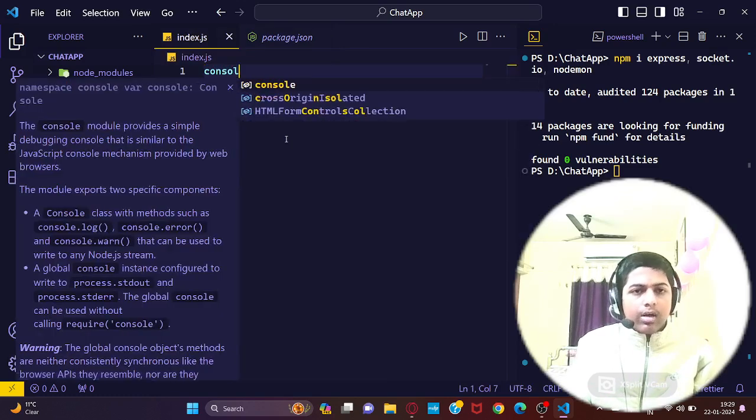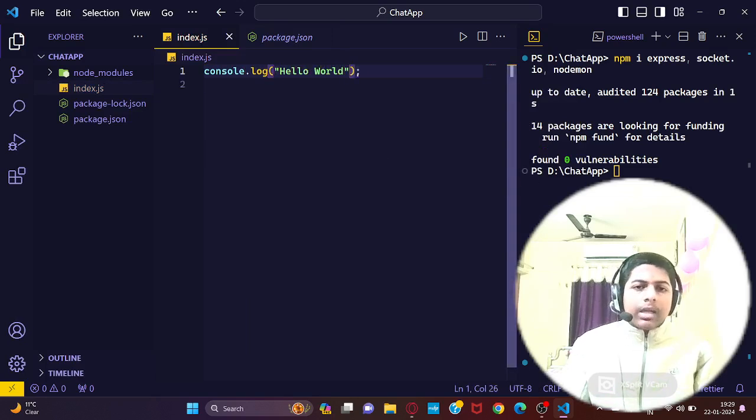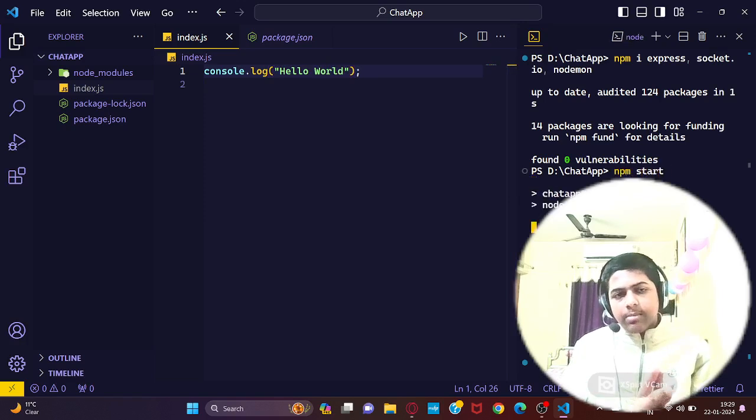Let's say console.log hello world. Let's save this. Let's go to the console and say npm start. And npm start is simply going to run the index.js file. And as you can all see, here's the hello world.